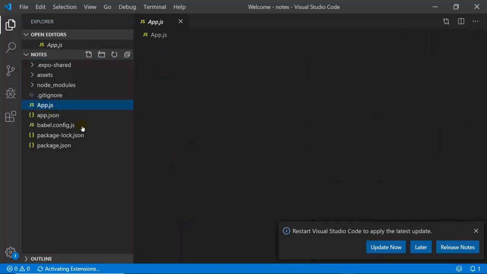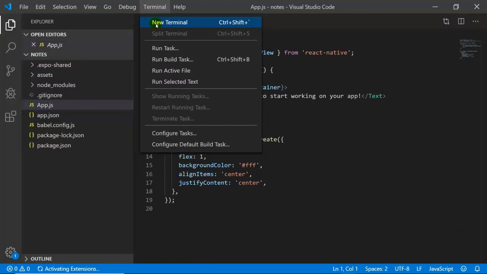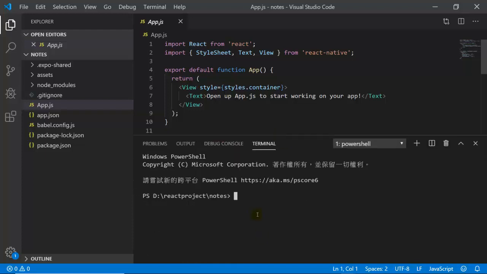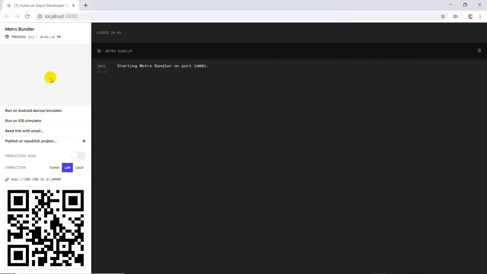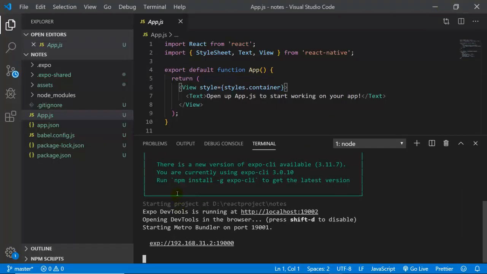and then we type code dot, and inside here you also have the terminal, so we can start the project inside VS Code. You can type npm start. Now the website already opened and there is a QR code here. Now you can use your phone with Expo and scan this QR code, and the app will run in your Expo client.